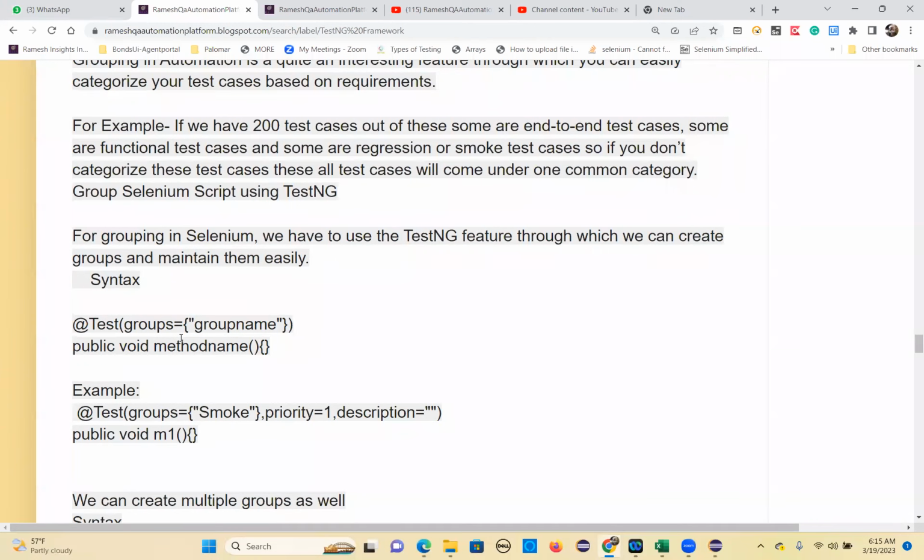Once you get a build for testing, you just check whether the build is in a good shape to test or not. Basic functionality, very high level. You will check whether basic functionality is working or not.